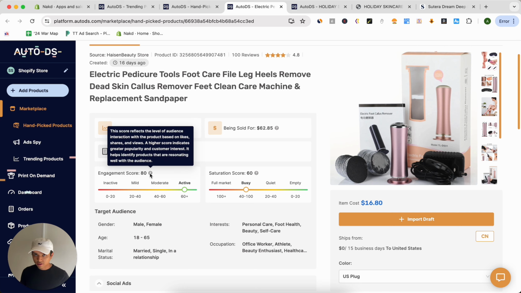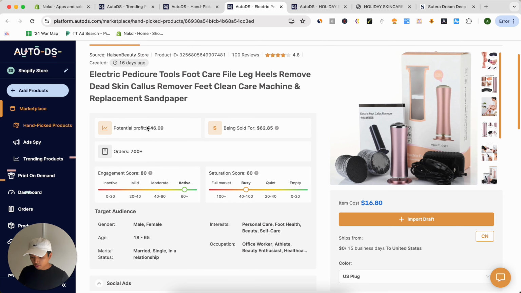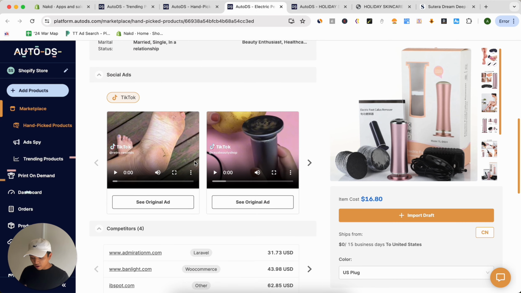It's one of my key criteria when assessing a product, thinking about how much demand there is or how much engagement there's been on recent ads for that product. So that is really awesome to see at a bird's eye view. You can see the potential profit based on the item cost. And if you scroll down, you can already start getting ideas for ads that you can create and run for a product that hits all your criteria.